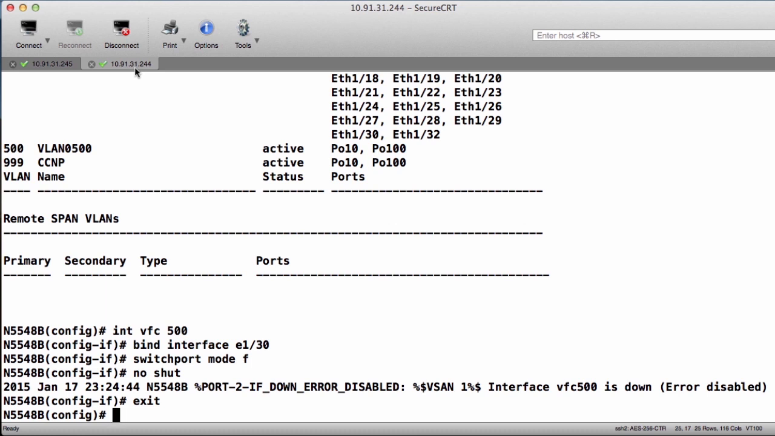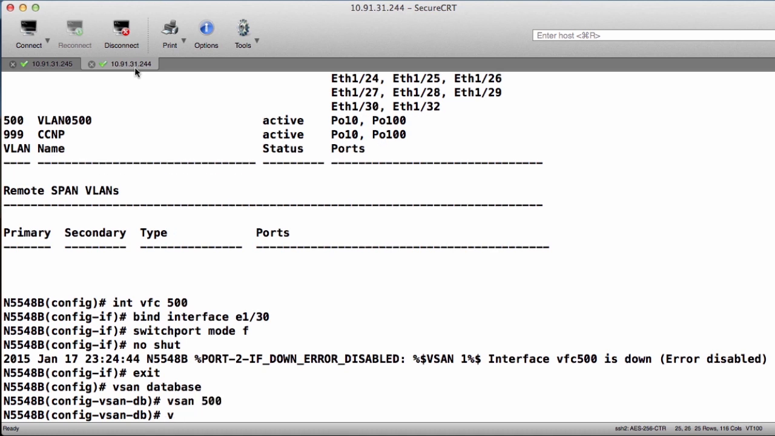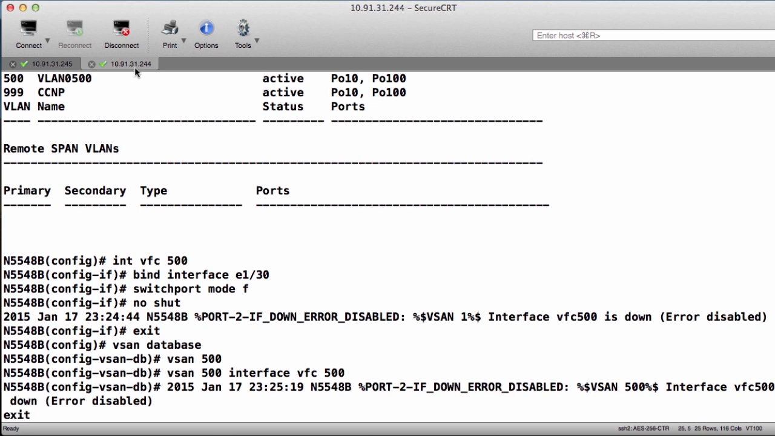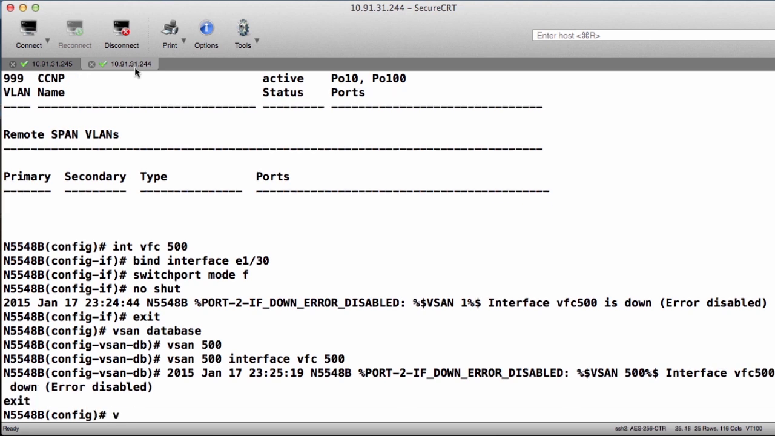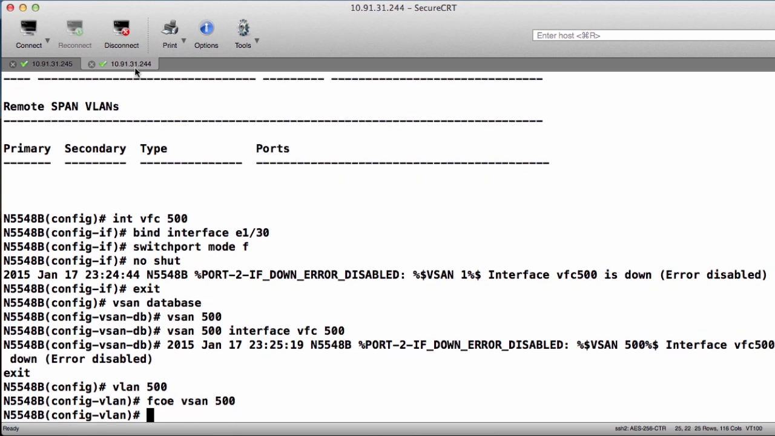I'm then going to go into vSAN database. I'm going to go to vSAN 500. I'm going to say vSAN 500 interface VFC 500. Now I'm going to exit out of that. I'm going to go into VLAN 500 and I'm going to say FCoE vSAN 500 and associate this VLAN with that FCoE vSAN.